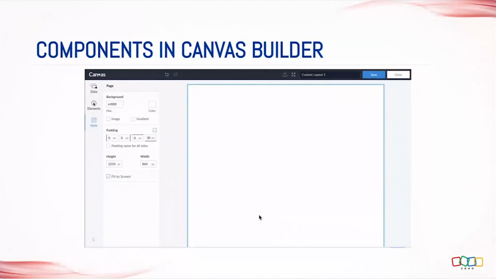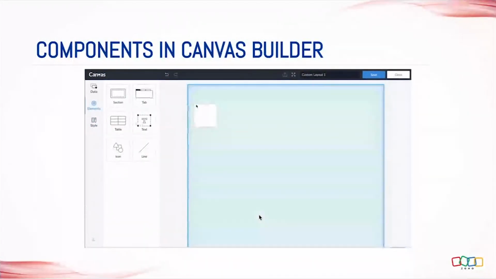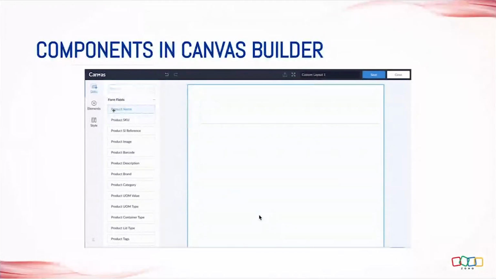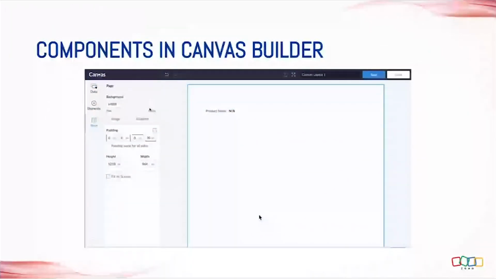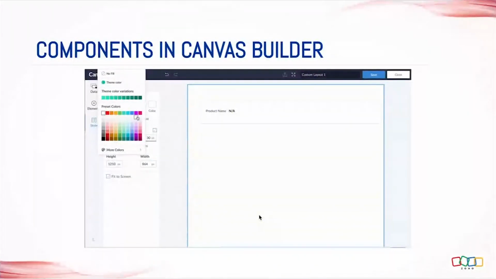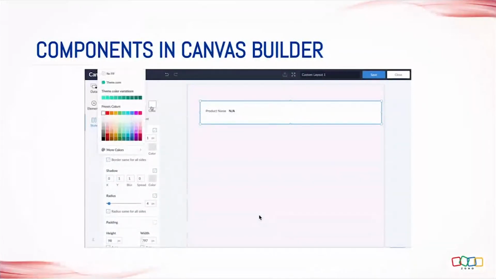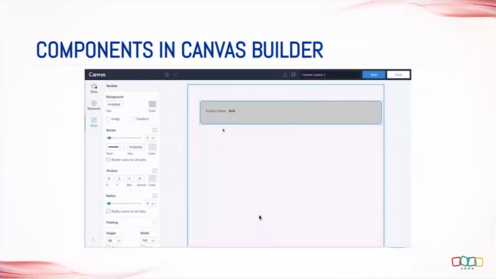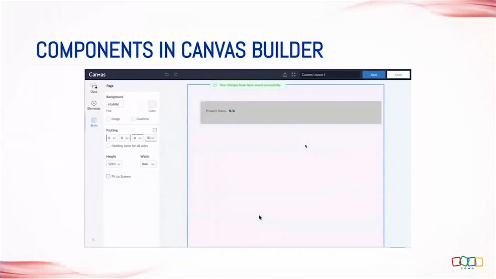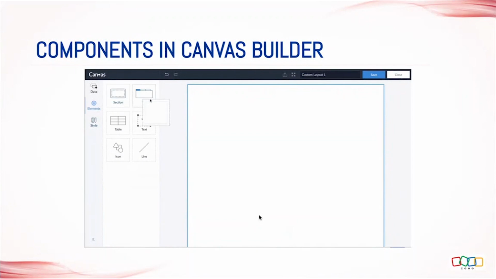Components in Canvas Builder. There are three different components in Canvas Builder. They are data, elements, and style. Data module offers you a powerful toolkit to visualize and reorganize your record data seamlessly. Moving on to elements, this module offers versatile components for representing data associated with a specific record. Lastly, the style section empowers you to customize the aesthetic of your layouts.